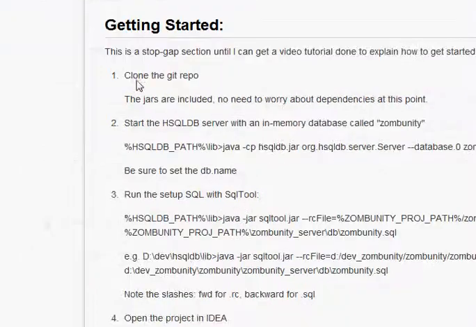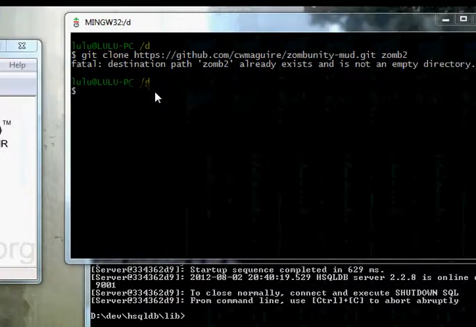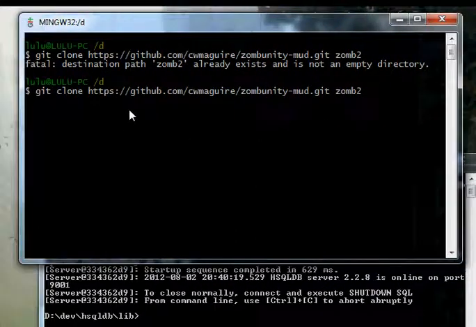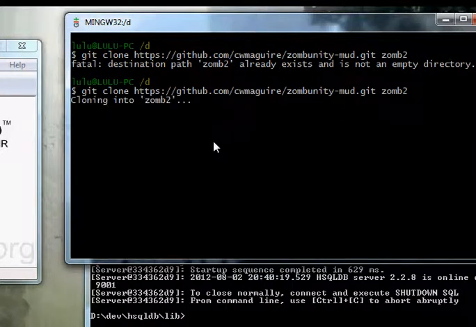So let's step through. Clone the Git repo. We're going to do this in git-bash: git clone, https, github, into the zom2 directory. I'm in my root of D. And we'll wait for that to clone.